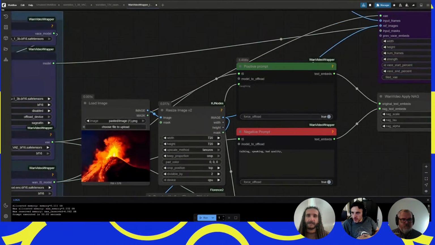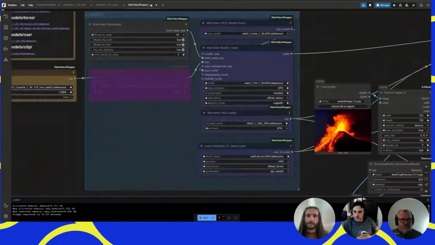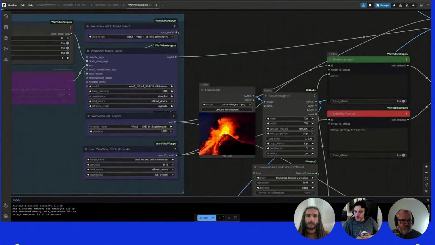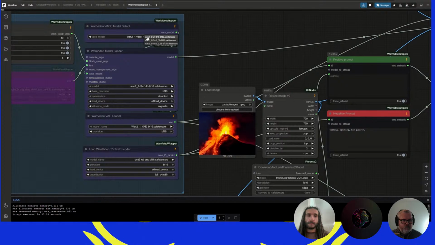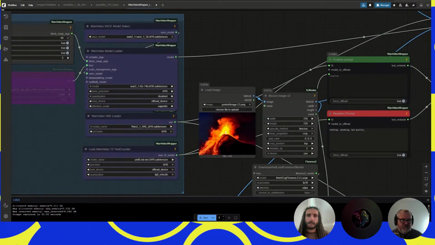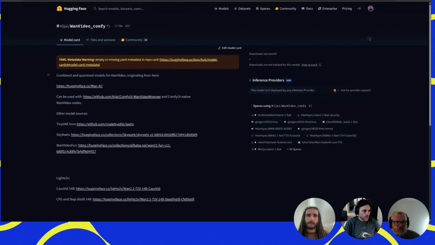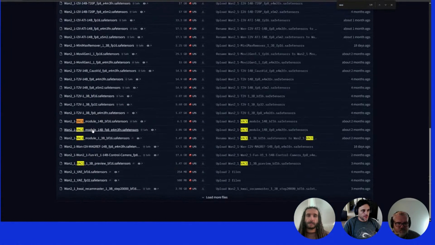What resolution do you have on this one? Just 720 by 720. So then let's try swapping this out for 14B, LightX, all the 14B stuff. Do I even have the... Oh, I need to get the 14B VACE, I believe. Let's have a look. Model card. VACE 14B. Yeah, let's grab that.